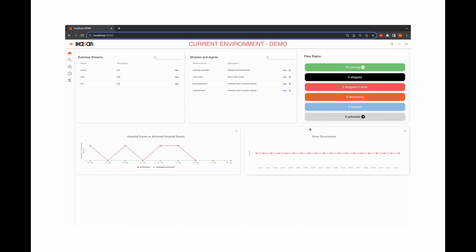The Ikasan Enterprise Scheduler provides enterprise-grade scheduling services. An enterprise scheduler is a software tool or system that helps manage and automate the scheduling tasks, processes, or events within a large organization or enterprise. It coordinates and organizes various activities, resources, and dependencies to ensure that tasks are executed efficiently and on time.